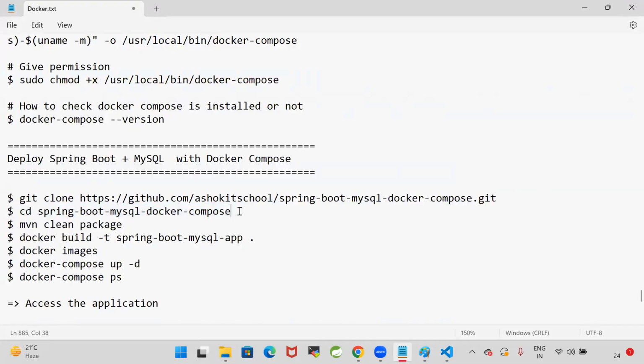I need to package my application. For that, I'm going for mvn clean package so that my project will be packaged and the jar file will be created. Once it is done, I am creating the Docker image. This is the name I am giving for the image: docker build -t, and I have given the image name. The next one, the docker images command, to check whether our image is created or not. Then docker compose up -d.